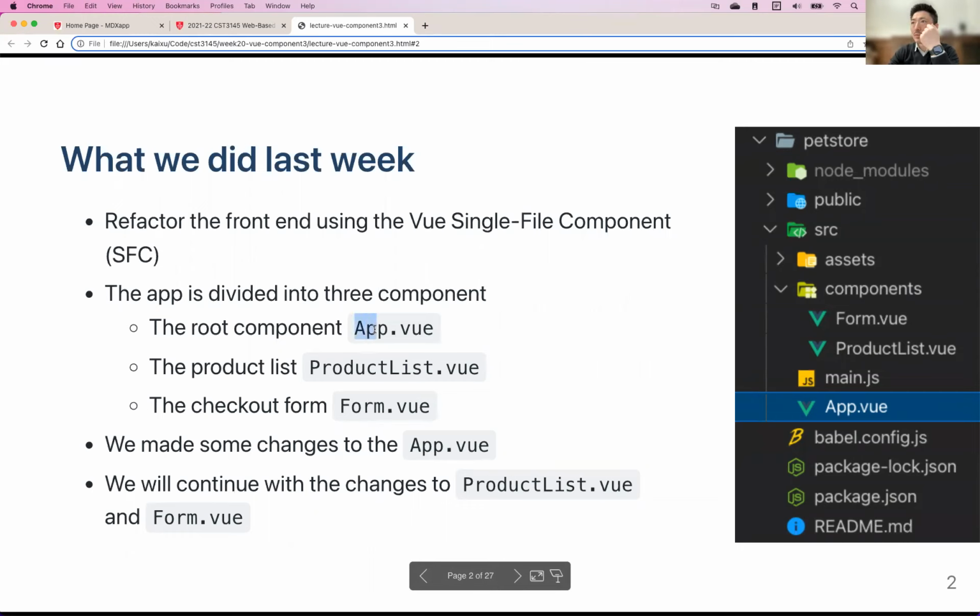We'll have the root component, which is also the parent, called App.vue. This is the file which is created by default if we're using the Vue CLI to create an empty app. And then we'll have 2 other ones. Remember, if we use exactly the same names, one is called product list, which shows the list of the products, and then the form, which is for the checkout.